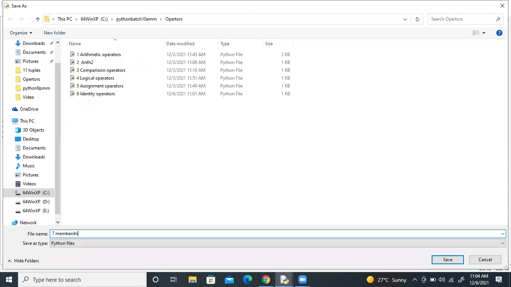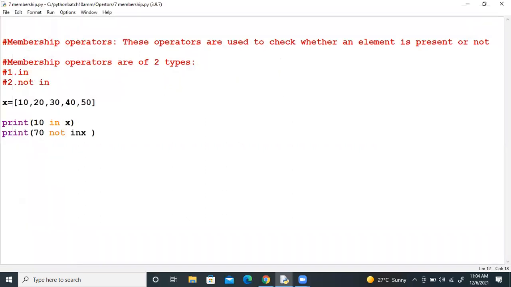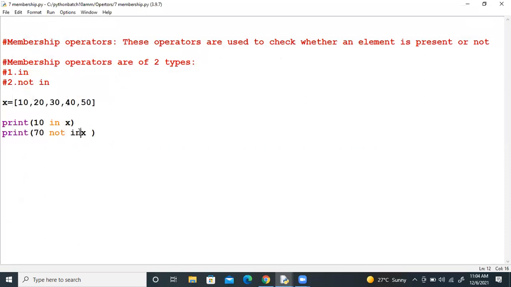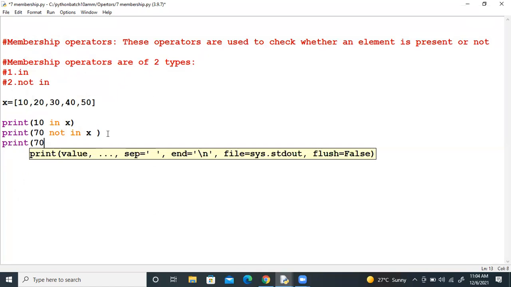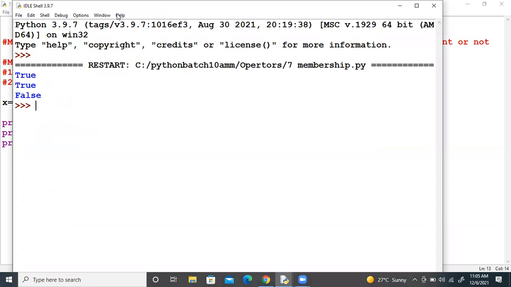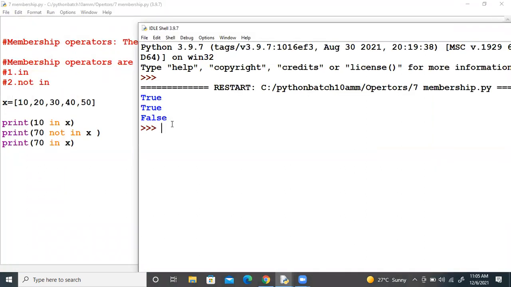Membership operators. Let the question complete, right? 70 not in X. True. Print. Now you say 70 in X. False, right? Run module. True, true, false. True, true, false, right?